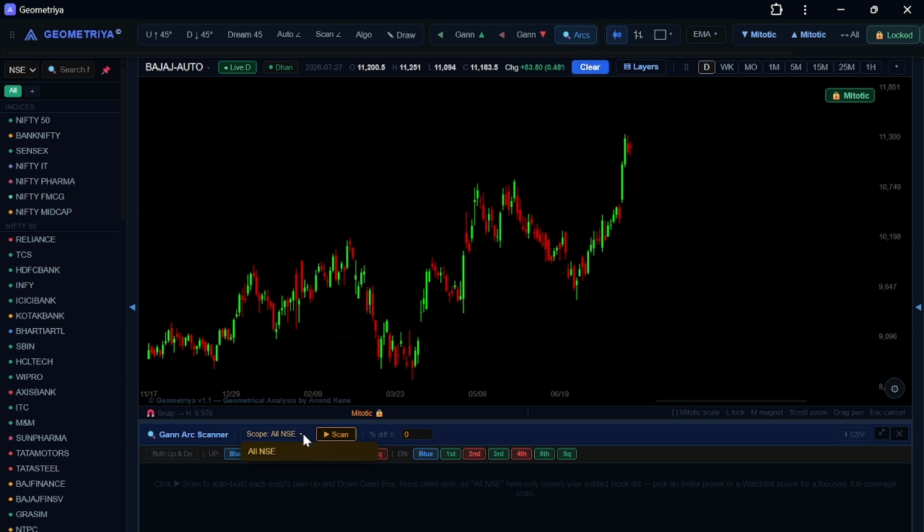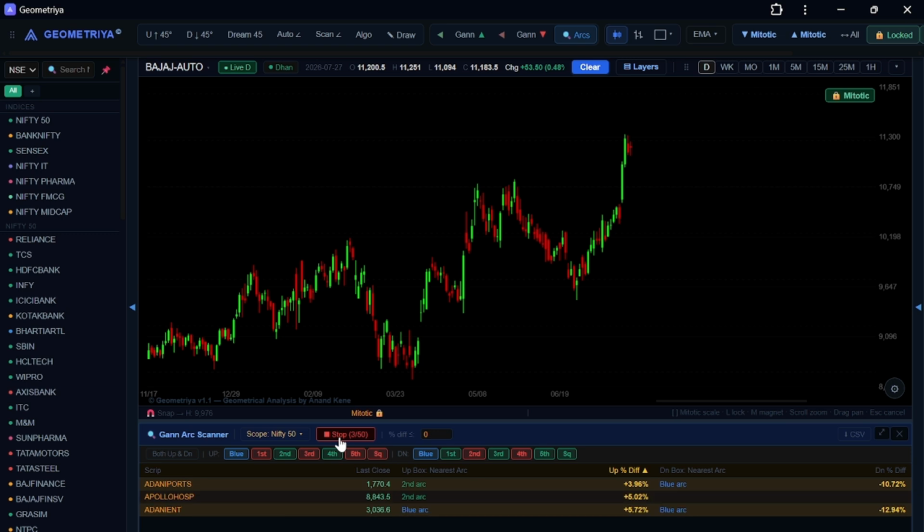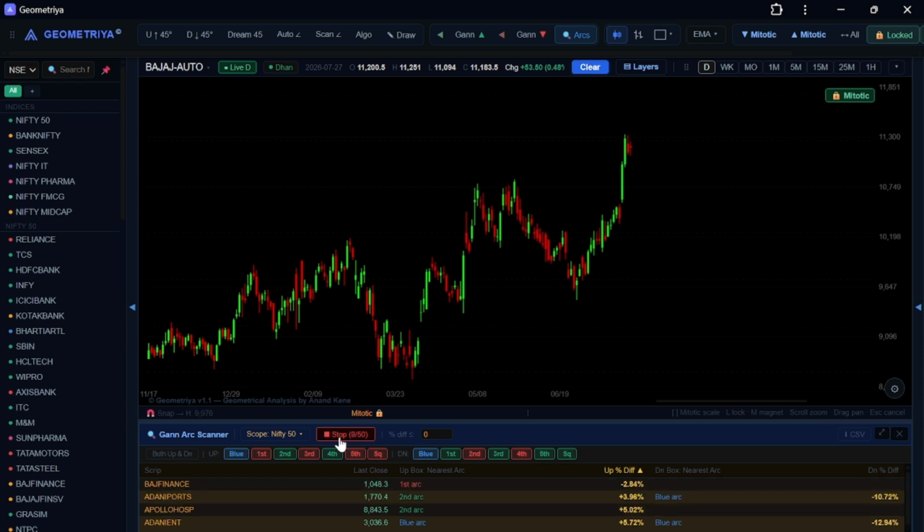First, pick your scope. This can be all NSE stocks, an index preset like Nifty 50, or one of your own watch lists. Then click the Scan button. The first scan of the day on NSE takes a little longer, usually 20 to 40 seconds, because it's pulling fresh data. After that, later scans are much faster.